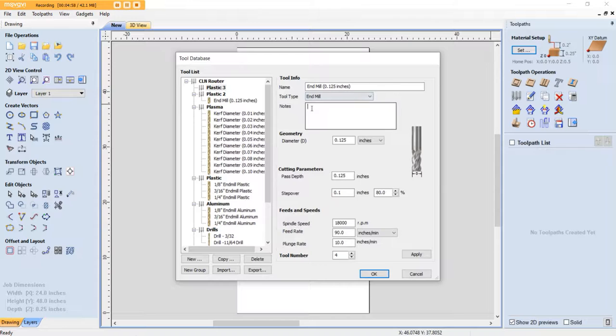We can put a little note here: use to cut quarter-inch plastic.